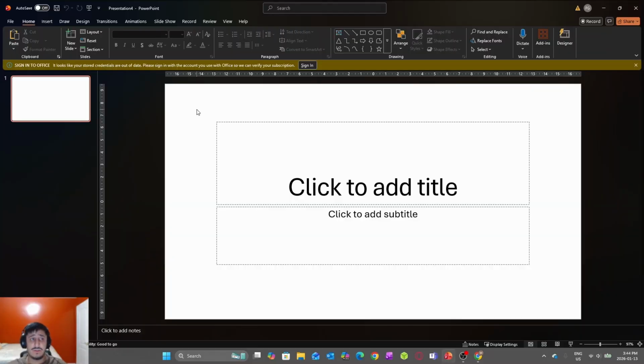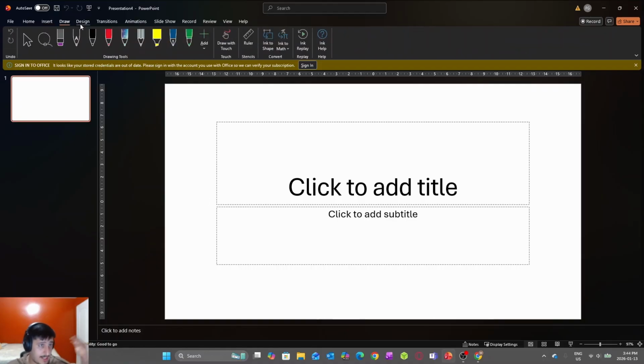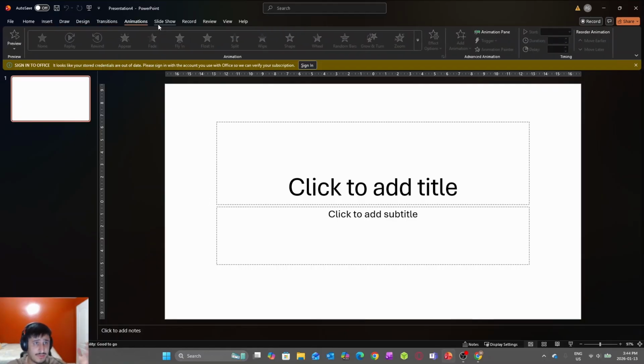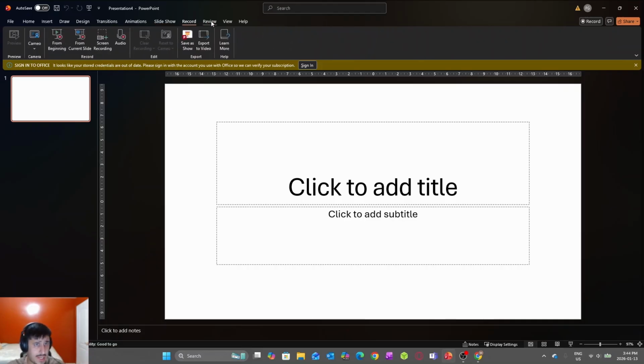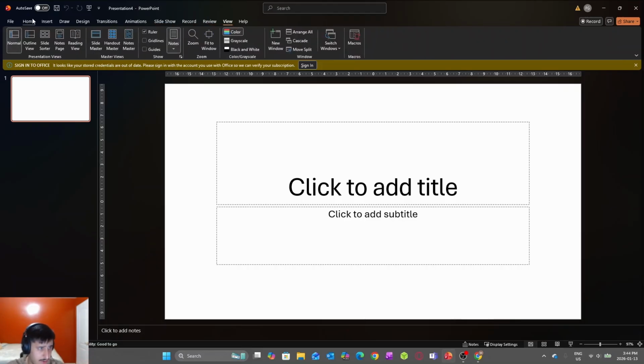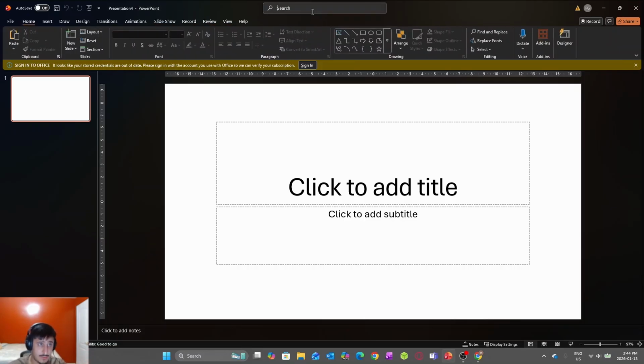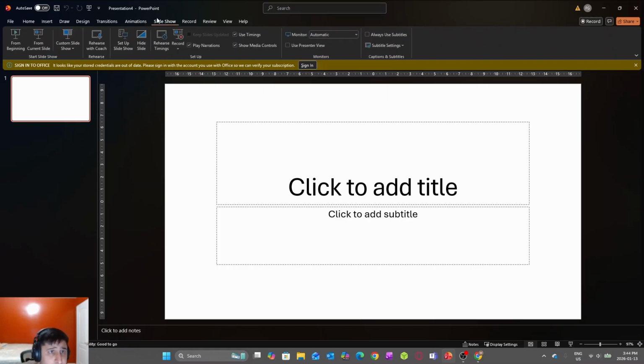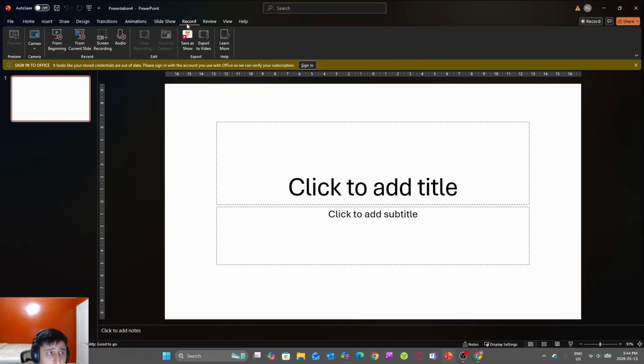Let's say we need to do something that we don't know where it lies in the ribbon, right? Or we kind of forget. Well, what could a user do? Could they theoretically sit here, go through every single tab, right? And just look for it manually? Sure, they could. Or they could use the tell me feature. So let's just look for an obscure feature here. Let's just go spelling, right?